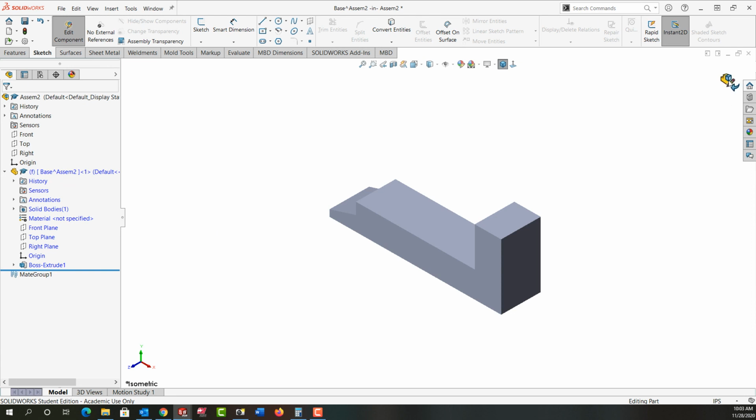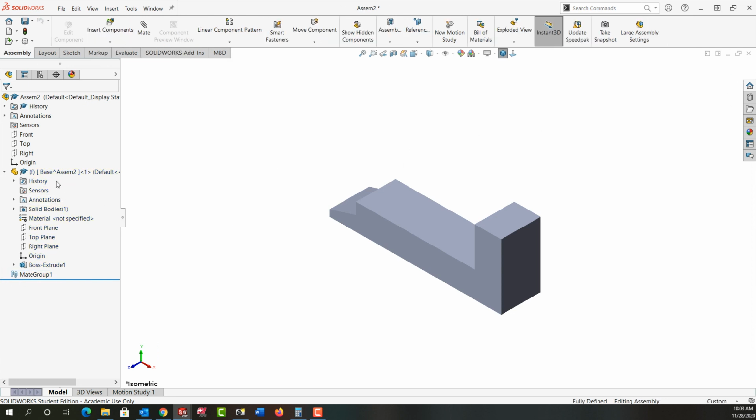So I'm going to come over here and stop editing this part. And you'll notice this all goes black now. I'm just going to change it to shaded with edges. And I've started my first part in the context of the assembly. And in the next video, we'll continue.